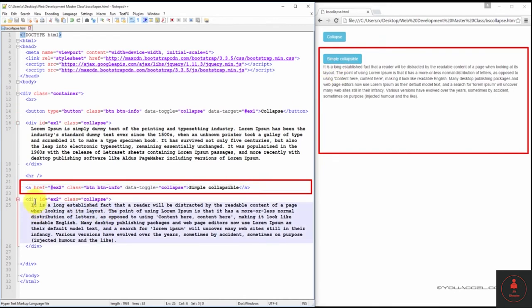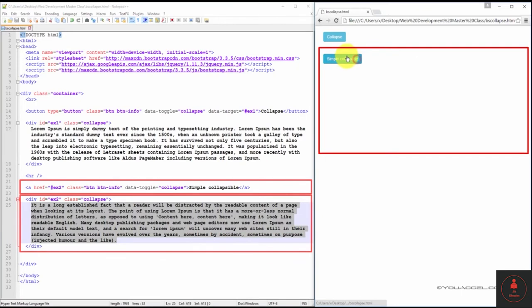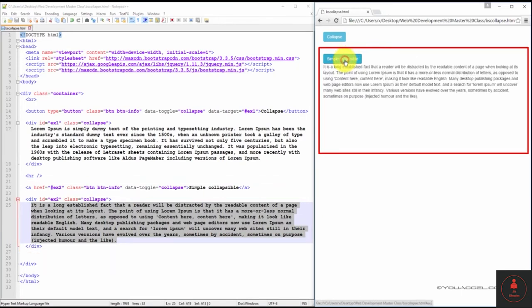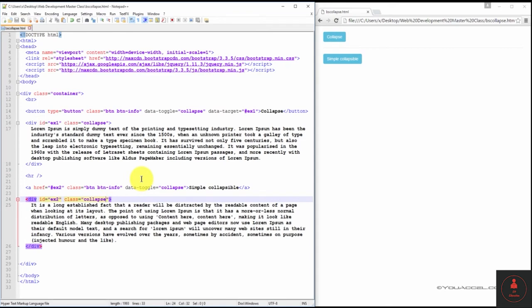Now, just like the previous example, your content goes inside your div element. So here you can see the sample text, and the sample text hides and appears on click. One thing you'll notice is that by default, the text is hidden. If you want the text to be visible by default, we'll start with the first one here.